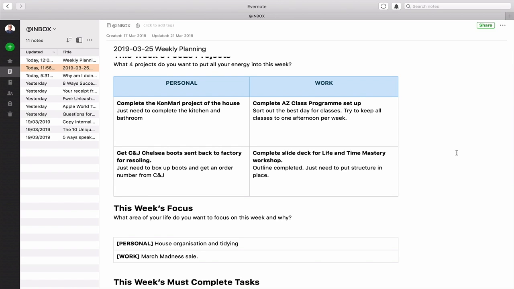The bathroom shouldn't take too long. The kitchen, I'm resisting because I know that that's a big job and I'm probably going to need at least half a day to do it. But I really want to get it complete now.